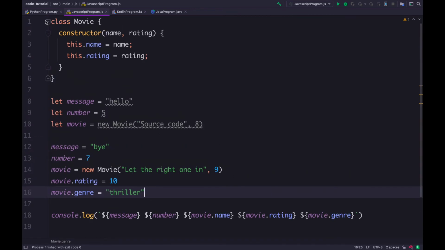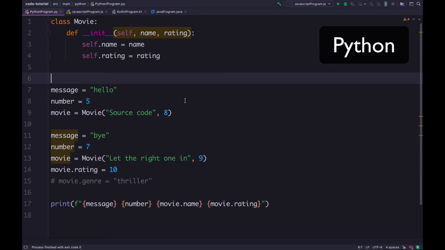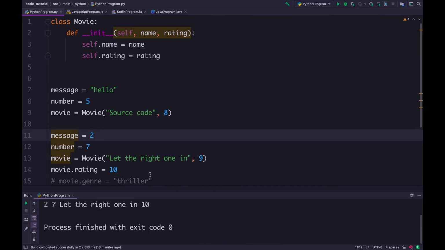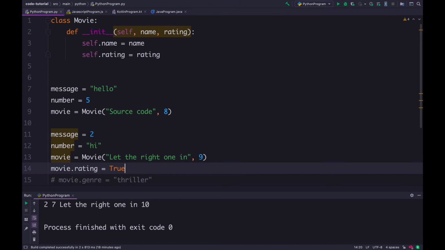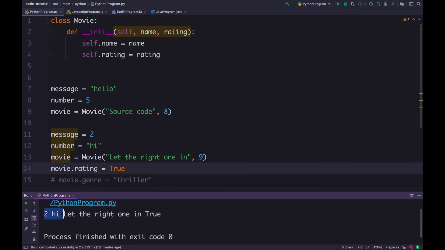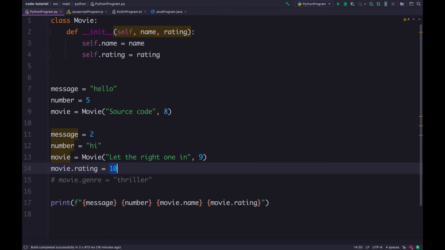Python works similarly to JavaScript. The variables are actually not initialized, so there is no type attached to them. We could assign any kind of values to variables, even if the type is not the same as the initial type. So I could assign a number to message, a string to number, a boolean to rating, and the program works. Let's do the same experiment with the movie variable.